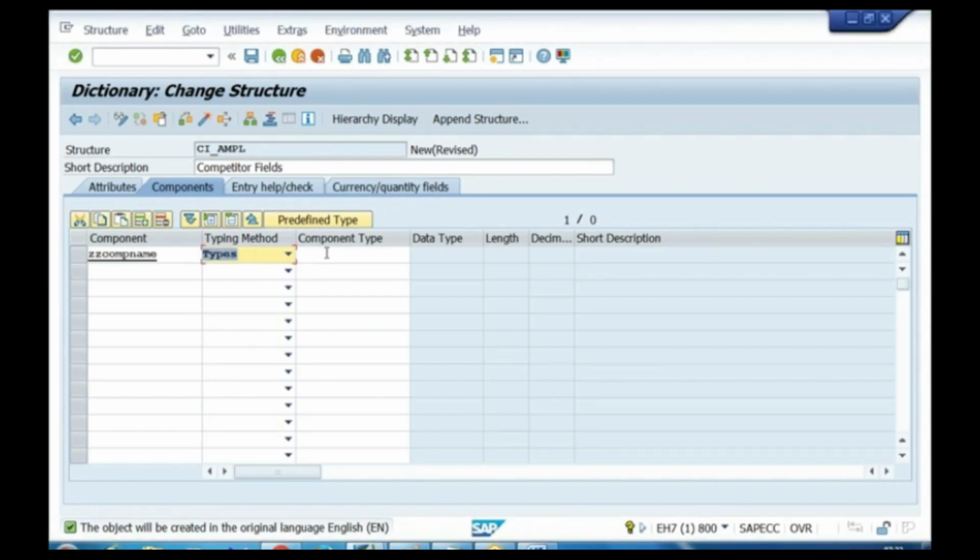Then I'll choose types, component types. Again, it is always expected that we know ABAP. So we can add the additional fields either by referring to the direct data type or by referring to data elements and domains. It is always recommended to go for data elements and domains.